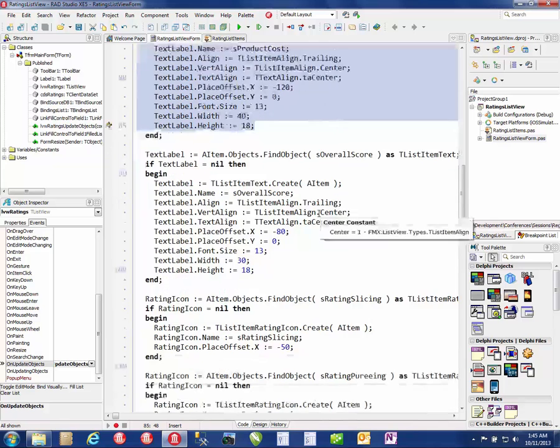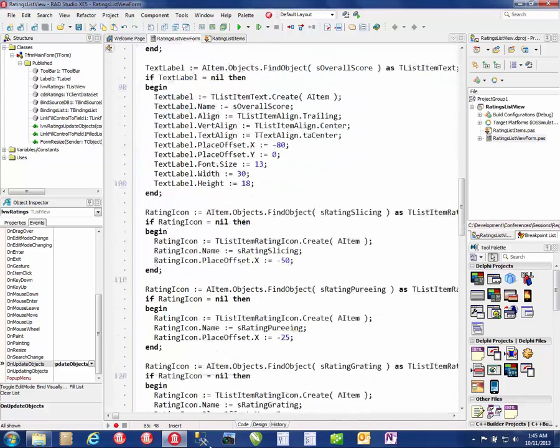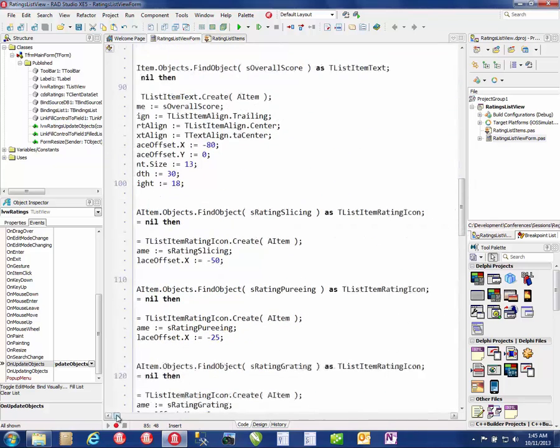For my ratings little icons, well, it's not really a text element, and I can't put my custom control, which I'll show in the next session, into here, but I needed a new kind of list item.